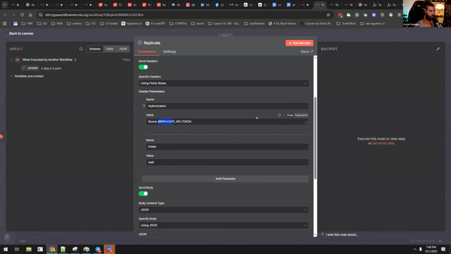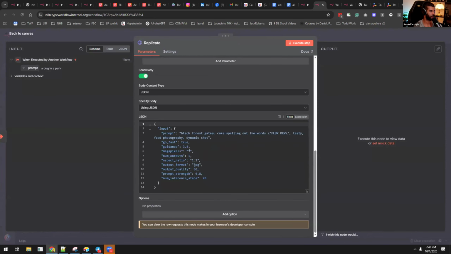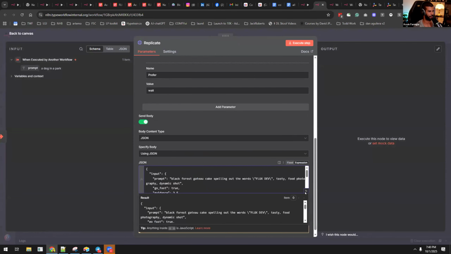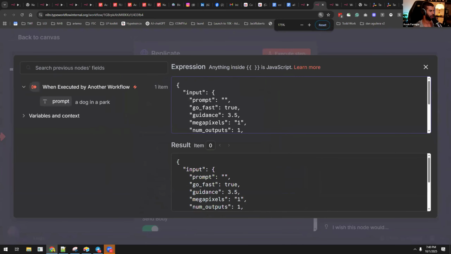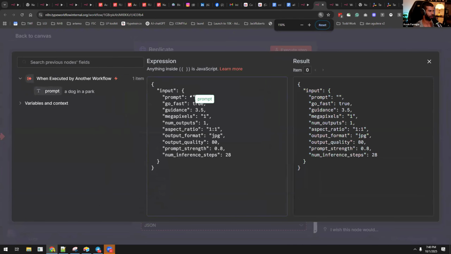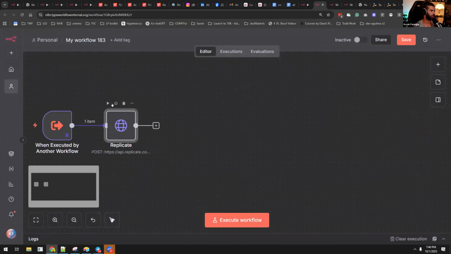We need to put in the token, which I created just now. So I just put that in there. And here for the prompt, this is where I need to go to expression and change this to a dynamic variable. So I'll delete that and just drag and drop a dog in the park right there. So each time this runs, it will be a new image generated. Let's run this.